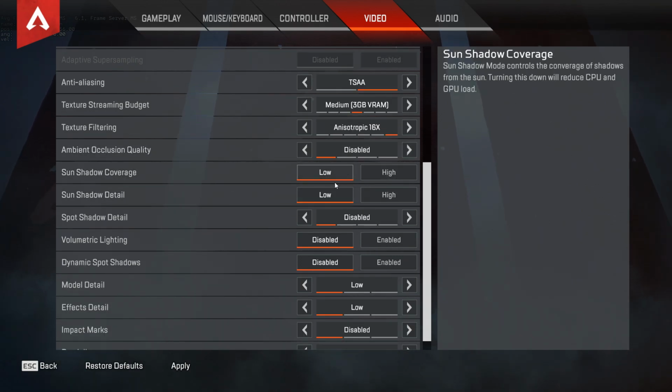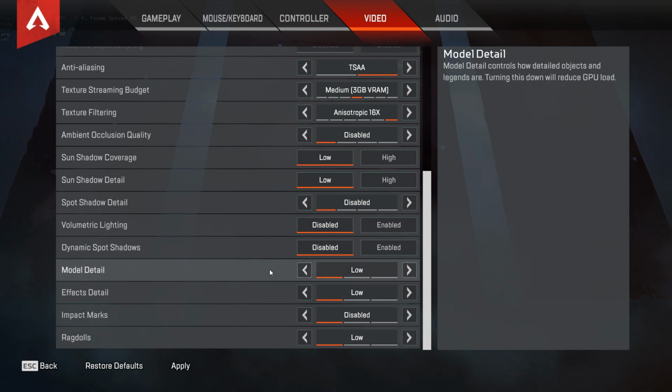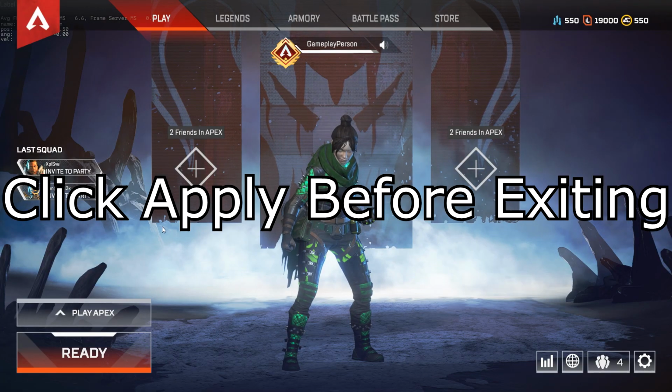Sun shadow coverage low, sun shadow detail low, spot shadow detail low, volumetric lighting low, dynamic spot shadows disabled, model detail low, effects detail low, impact marks disabled, and ragdolls low. Okay, once that's done, you can exit out the game and go on to the next step.